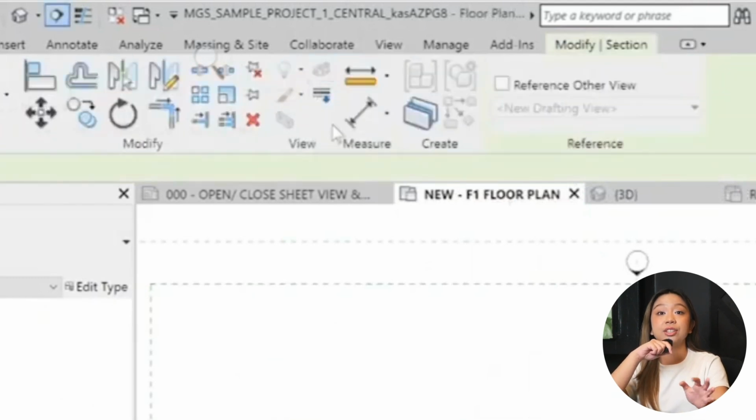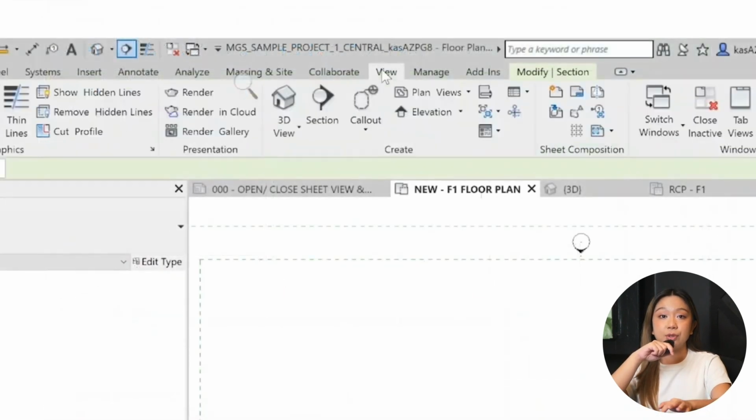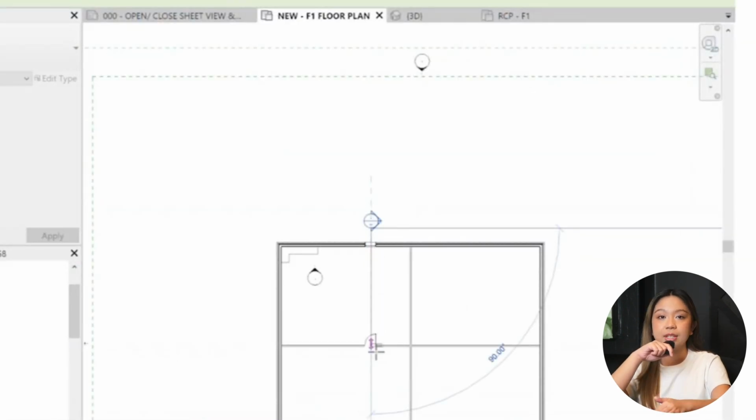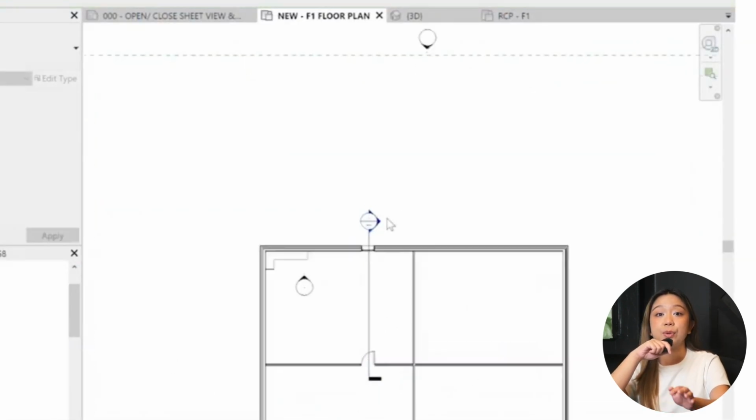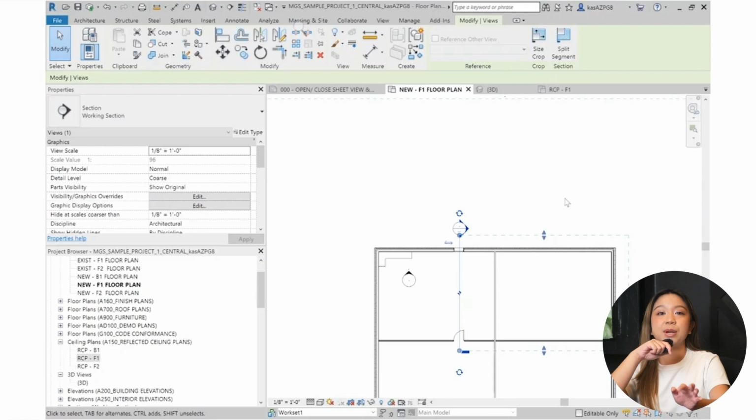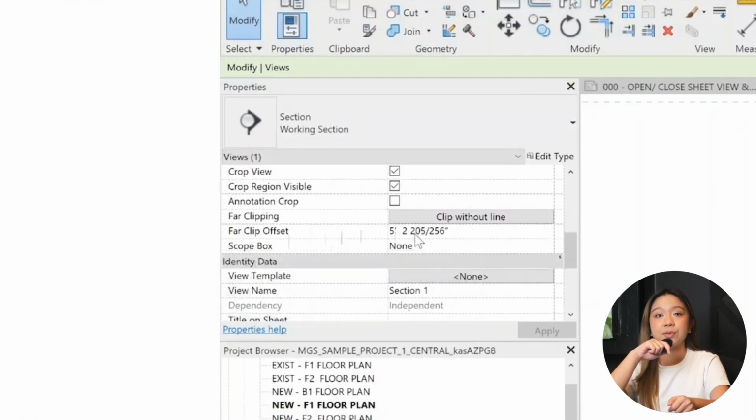So to cut a section through your model, go to the View tab, select Section, and draw the section line on your plan. Revit generates the section view immediately, which you can access by double-clicking the section marker or finding it in the project browser.